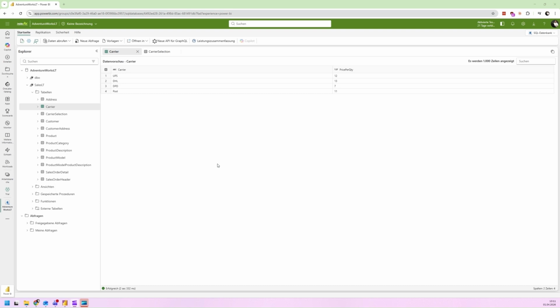This time I would like to show you how you can implement a write-back from a Power BI report to a SQL database. In this example, I have a Fabric SQL database with AdventureWorks demo data, and I have added two additional tables. One is called carrier. This is what you see here. It has the names of some carriers and the amount of money they charge for delivering a package. And I have a second table called carrier selection. This table holds information about our preferred carrier, and I would like to show you how you can write back to this table from Power BI.